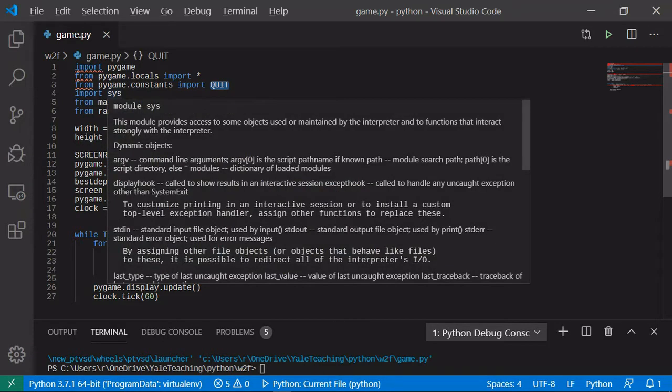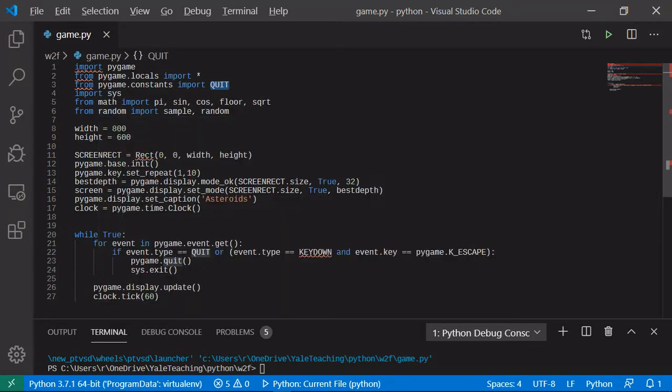As before, because we want to quit the game at some point, we import the module sys. And then we know for sure, because we have to do a lot of geometric things, we're going to need some math functions. And because it's a game, you have to have a bit of unpredictable stuff. We're going to import the random module.